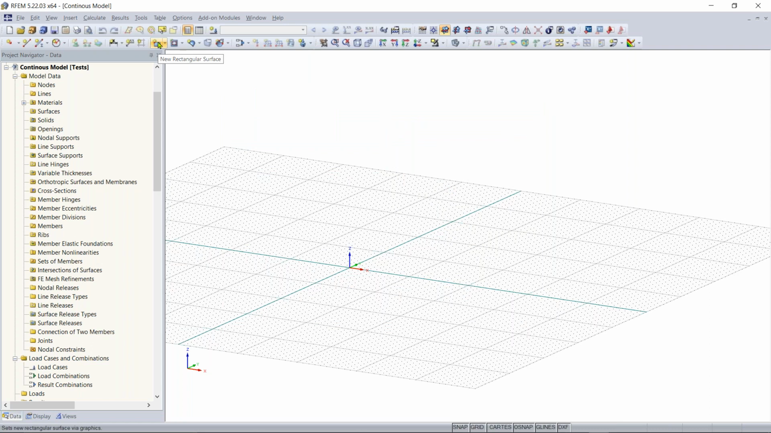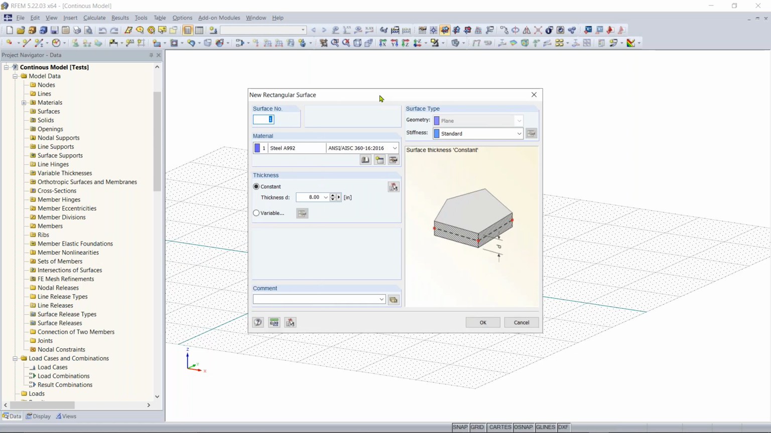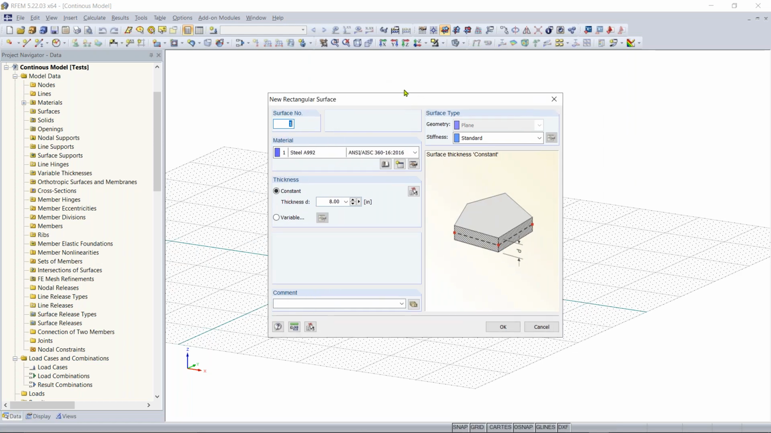And then I'm going to go to this tool called New Rectangular Surface. So here we're going to click on the New Rectangular Surface button. And now you can see we have our New Rectangular Surface window right here. And this is where you're going to enter the data needed to create the surface. So first, you can see we have our surface number right here. And then we also have our material.